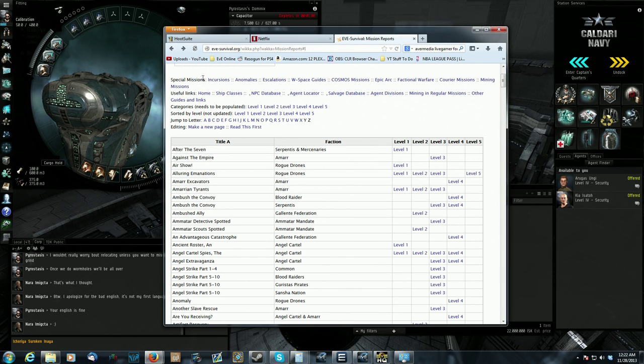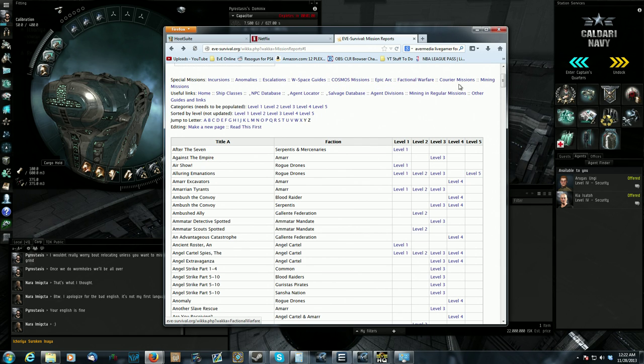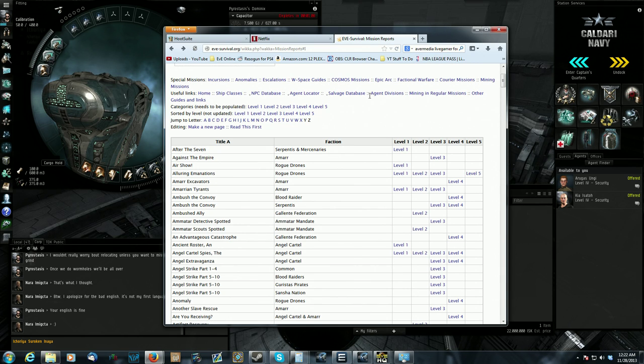Now, the nice thing about this site is it has incursions. Remember I said this was just one of many. You can also do incursions, anomalies, exclamations, WSpace, which is wormholes, cosmos missions, which are a little different, epic arcs, factional warfare, courier missions, mining missions. There is a ton of stuff. We are currently doing agent missions.